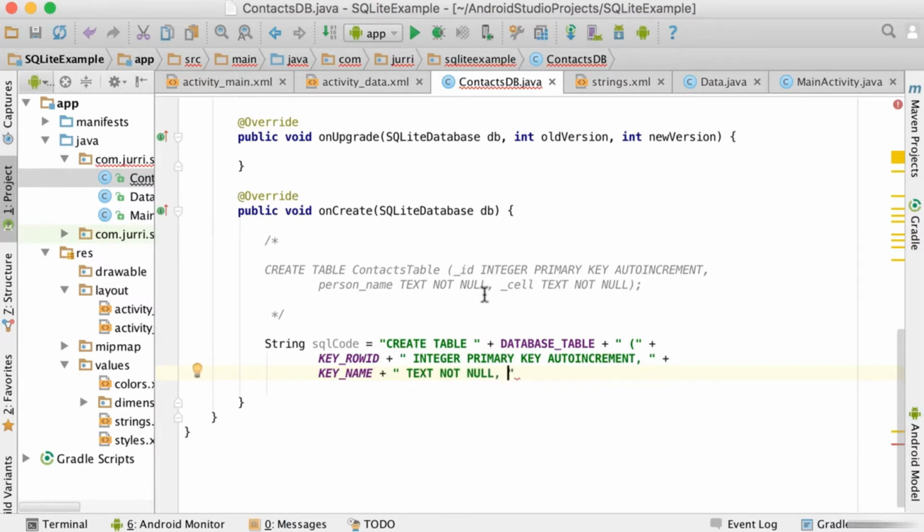Then a comma, you can see the comma there, and then the next column name. There's the comma and the space, and then the next column name will be key cell, and that one will also be text not null. So you can see there after cell there's a space and then text not null. Then we end it off with a bracket that closes and the semicolon that closes. So that's very important.